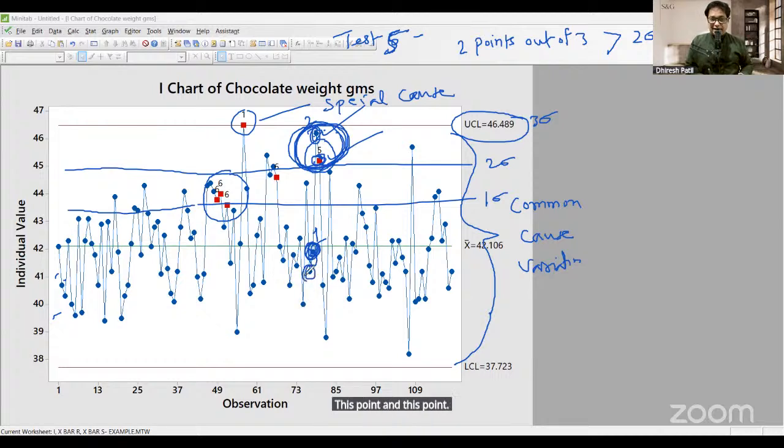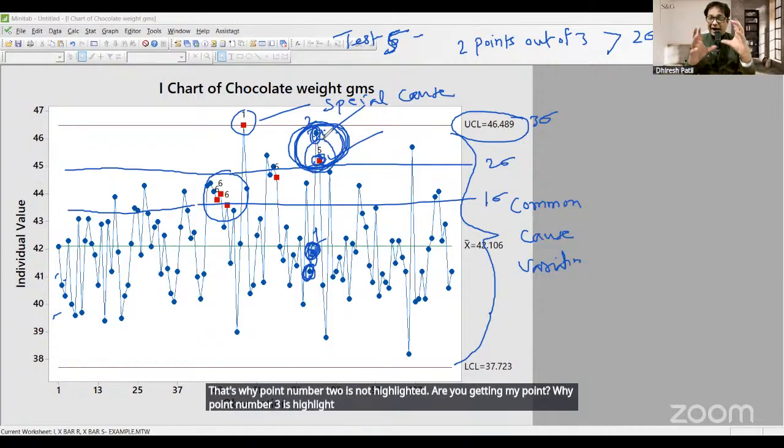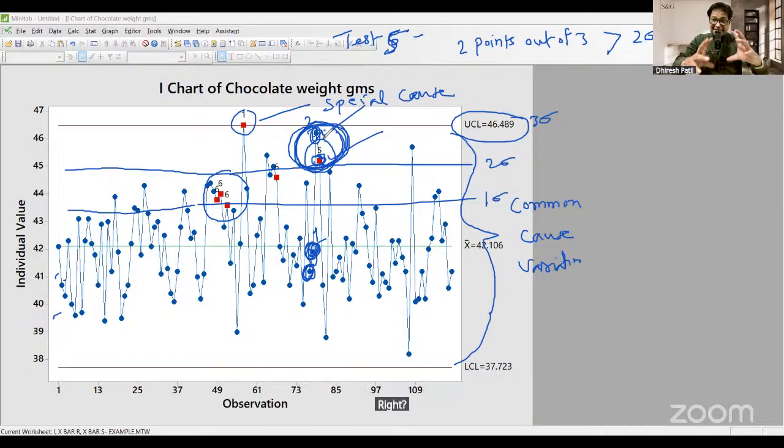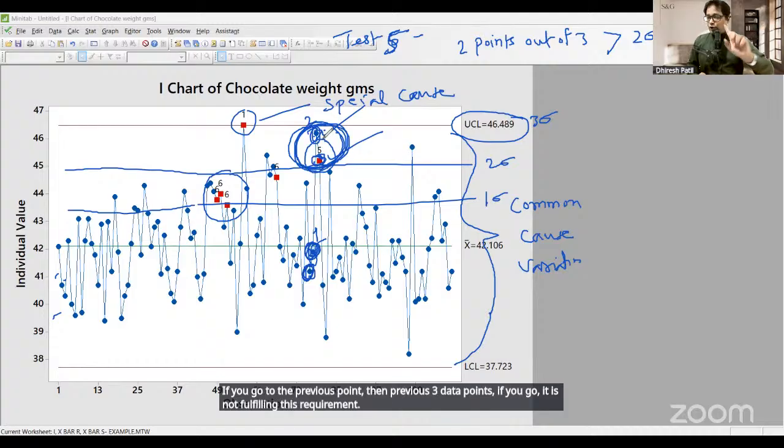This point. Are you understanding? Now this one and this one, this is not fulfilling that criteria. That's why point number 2 is not highlighted. Are you getting my point? Why is point number 3 highlighted? Now you get the bunch of these 3 back consecutive data points. So this is exactly fulfilling test number 5, not the previous point. If you go to the previous 3 data points, it is not fulfilling this requirement. Are you clear with this, Neeraj ji?